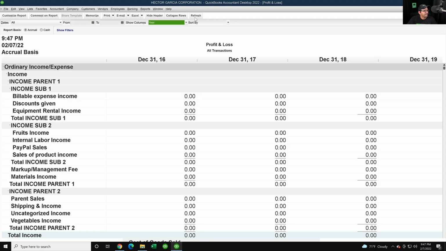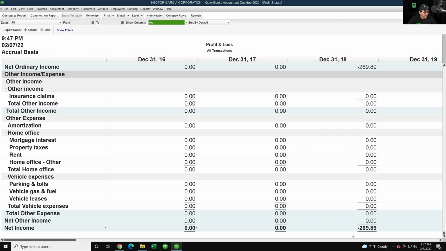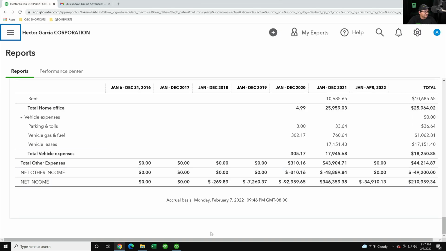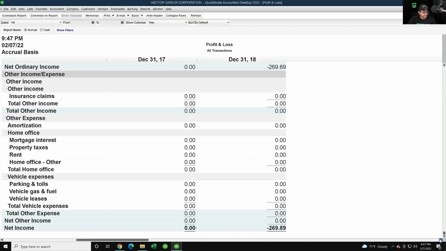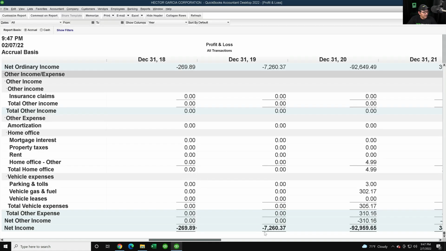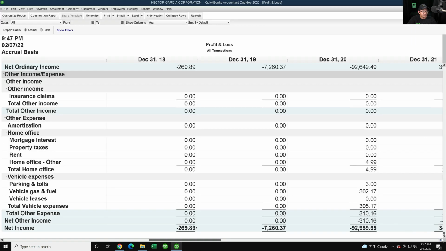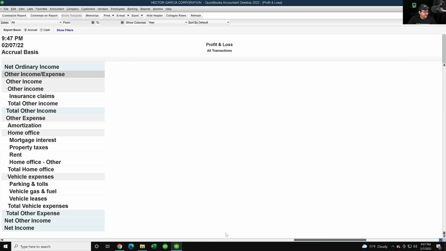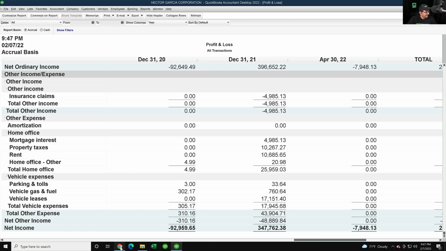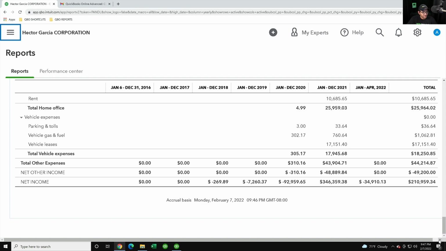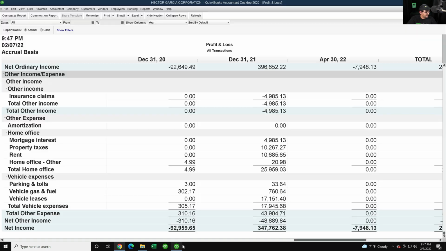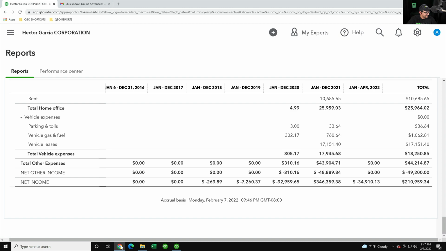So we'll go here by year and then click on refresh, and then I'll scroll all the way down to my net income. And then I can see 2018 is negative 269. That matches. Let's see 2019. 7260, and here's 7260. So far so good. At some point I'll find a discrepancy. Let's see 2020, it's 92,000 and change. Okay, there you go. That seems very similar. Okay, exact. Yes, exact.